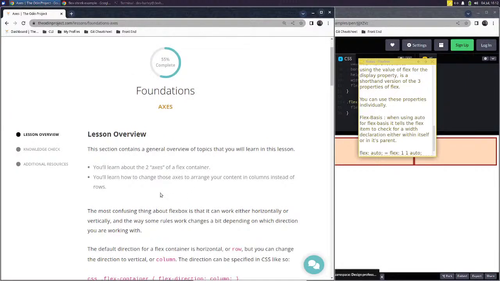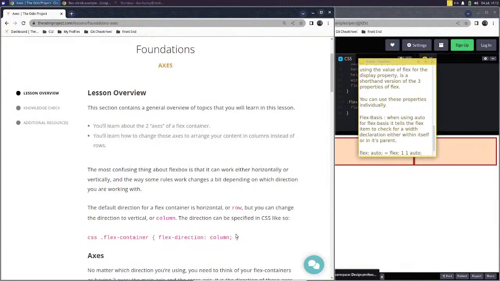Alright, axes. You'll learn about the 2 axes of a flex container. Axes or axes? You'll learn how to change those axes to arrange your content in columns instead of rows.